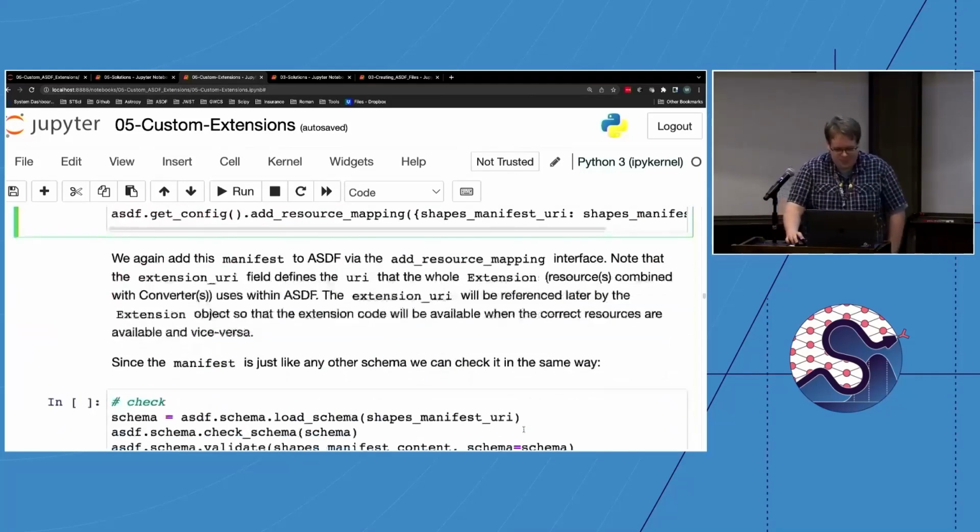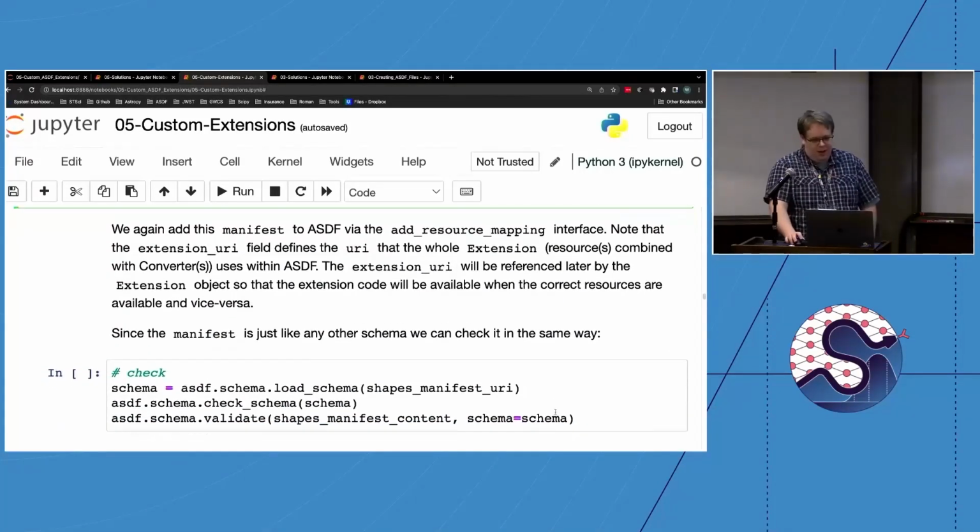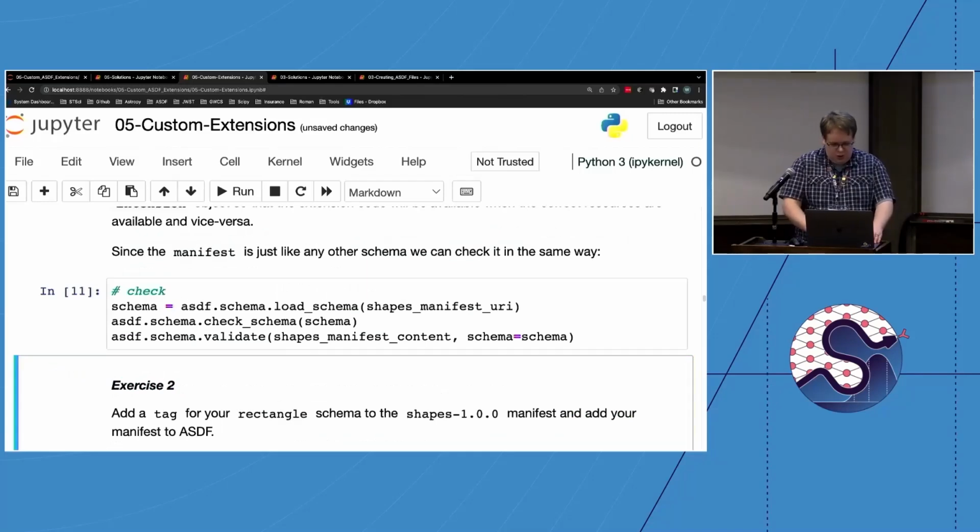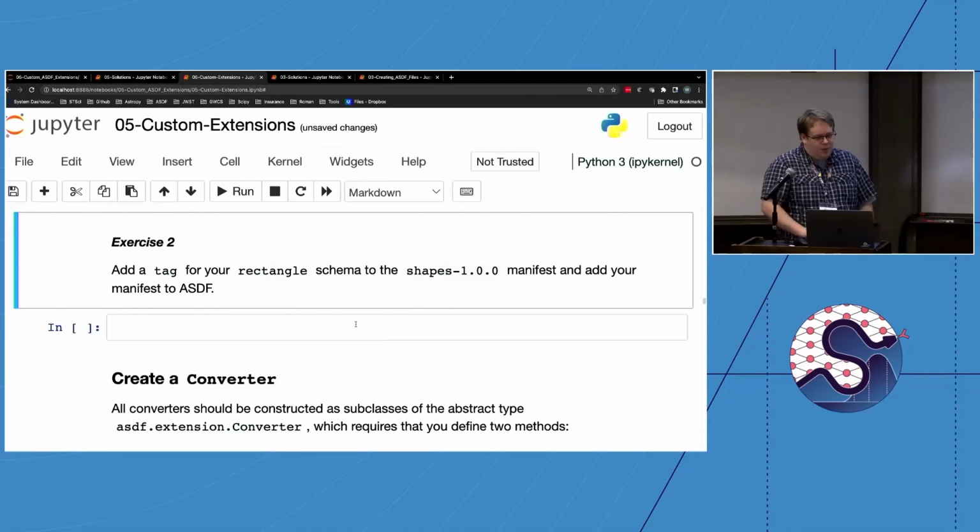Awesome. And you can check that it works. There's not a really great thing to validate it against other than its own content, but its own content should validate against itself.